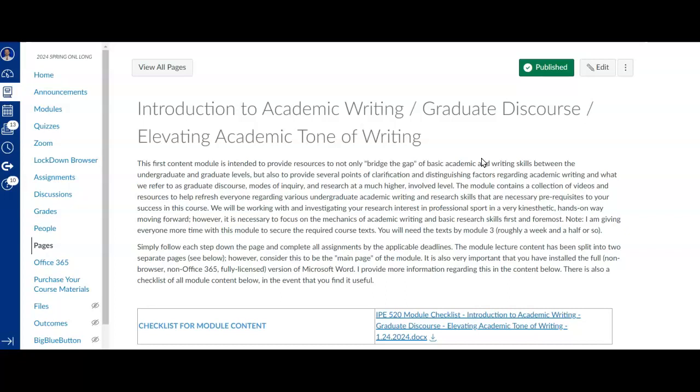I'm going to take just a few seconds to walk you through the content and the navigation of the content for Module 2, just to ensure everyone knows where to go and how to get through the content that's published here. It is somewhat lengthy. I'm going to give everyone some extra time here to make their way through this content.